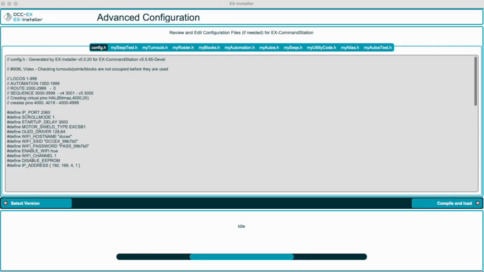So now let's get into the coding and let me show you how you can test if a loco is in a certain block or a point. So now we're looking at the DCC-EX installer open, and you'll see that I've got a few more files up in the tab area. Basically we're going to be looking at blocks and turnouts. The other two tabs I'll draw your attention to are sequences test and autos test. Now I'm not going to be covering those two tabs in this video.